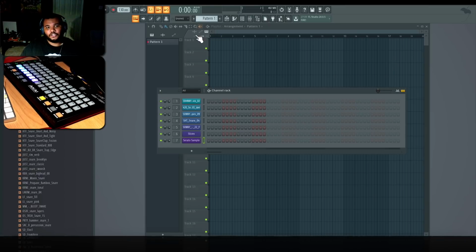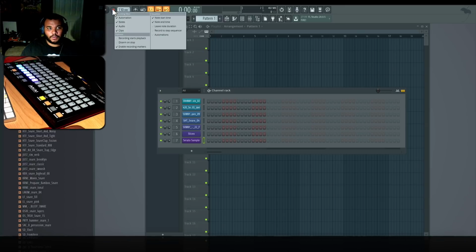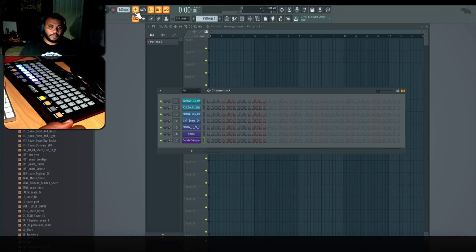Because of the kind of driver I'm using, I'm gonna have a certain type of latency. So what I wanna do is right click on my record, make sure record quantize is set to note start time in particular. And then on this, I can set it to quarter beats if I wish. I'm gonna increase my tempo to about 140 or so, and I'm gonna turn my metronome on so I can have something to play along to.